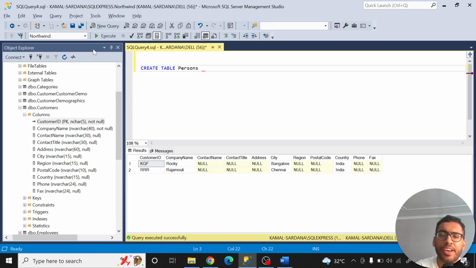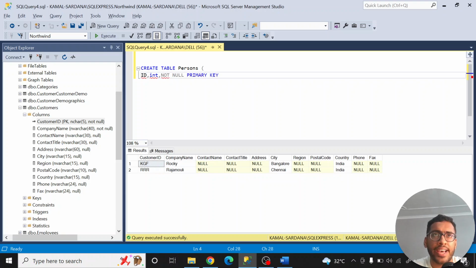Now within that, I have to provide the column name. Let's say the column name is ID. Then I am saying that the value should be integer. So I will type int, and if it has to be character, I will type nchar. Value has to be integer. And then I am applying the constraints that it should be not null and primary key as well.